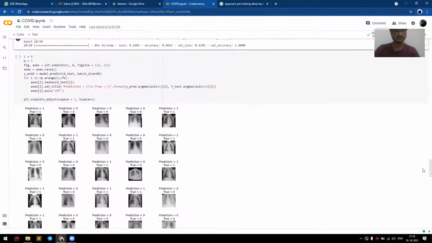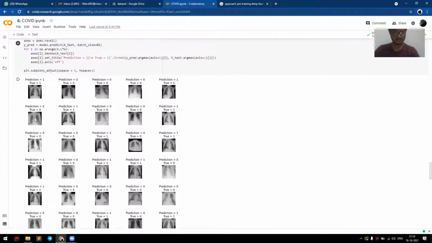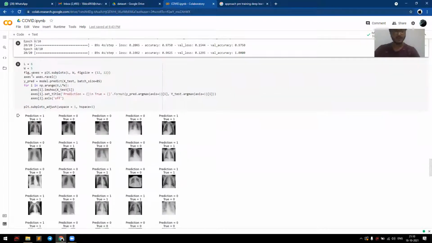And we will use the length and width, as we said. Length is 6. You can see the six images in the horizontal, and width is 5. And we will use prediction equal to 1, so you can say that the image is in the form of COVID, and prediction equals 0 means the patient doesn't have COVID, so it's normal.